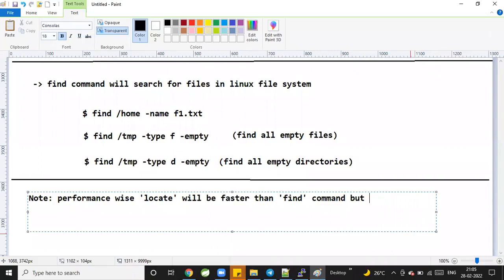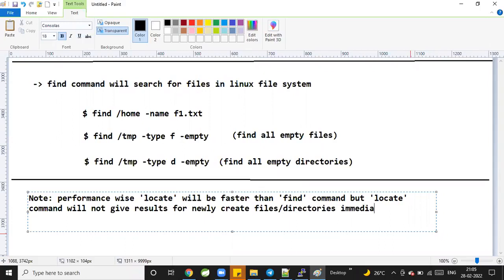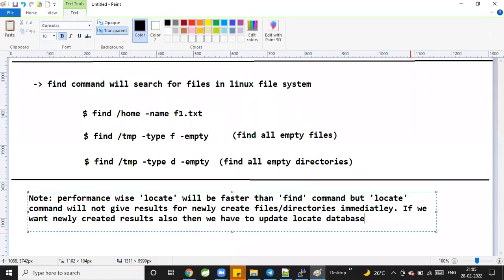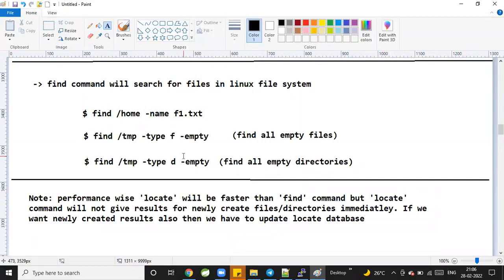But the locate command will not give results for newly created files or directories immediately. If we want immediate results, if we want newly created files also, then we have to update the locate database. There is a command, sudo updatedb, and then it is going to update the locate database.